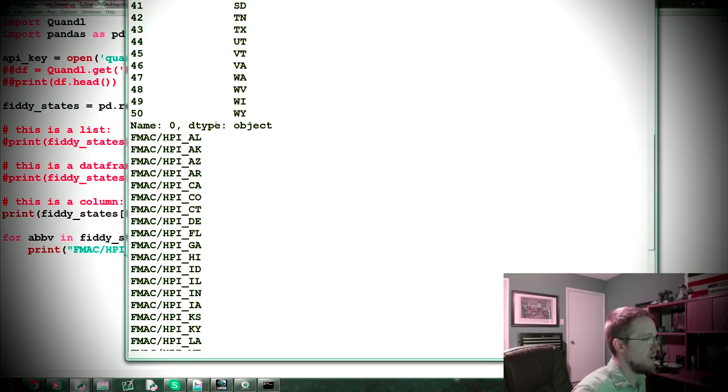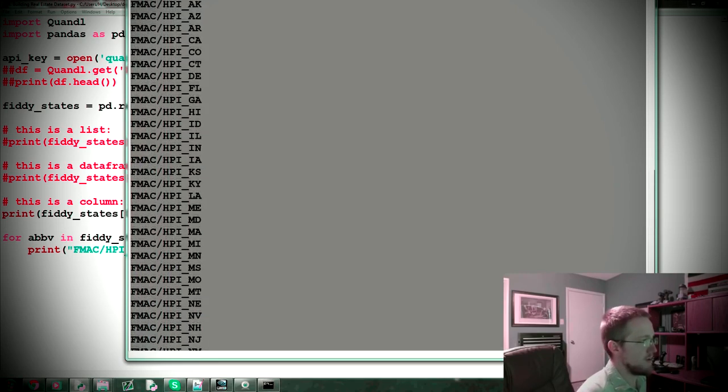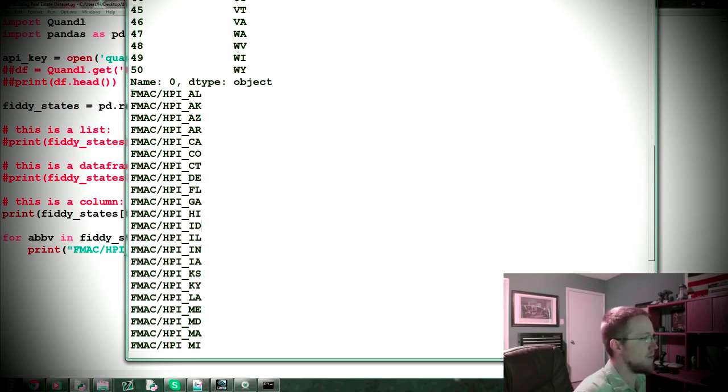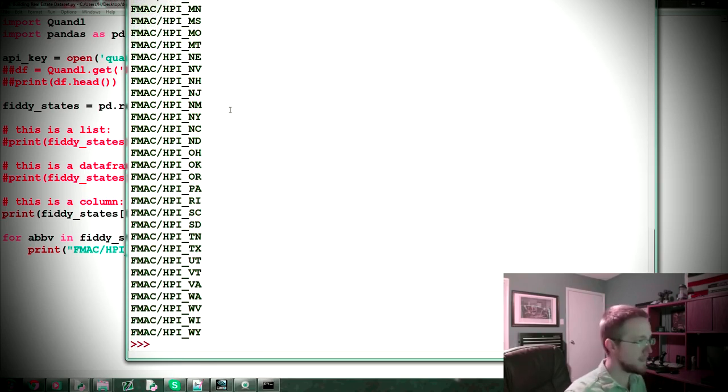And here are all of the, basically, I don't know what to call it, ticker or whatever, the API name that we want to query for, right? So Alabama, Alaska, Arizona, Arkansas, California, Colorado, Connecticut, and so on, all the way down the list. So now we've got that.